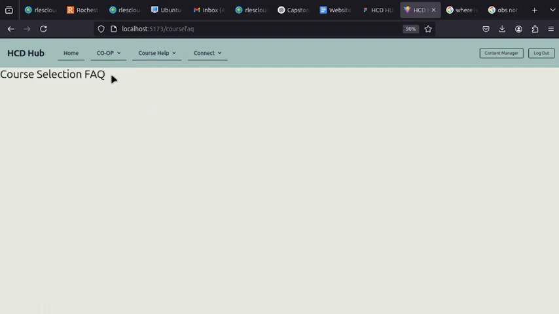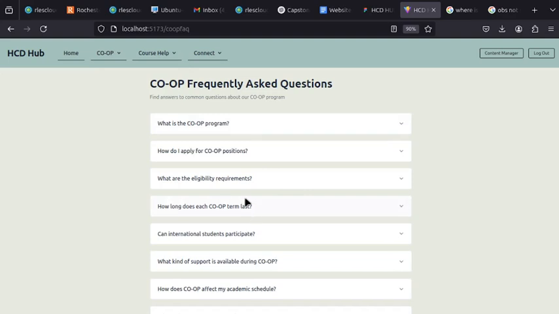We have frequently asked questions. This will actually just be the same design as this, but we're going to just use a different page for course help as we used for co-op help. And the same thing for mentoring as well. Mentoring will be generally the same styling as the tutoring page.